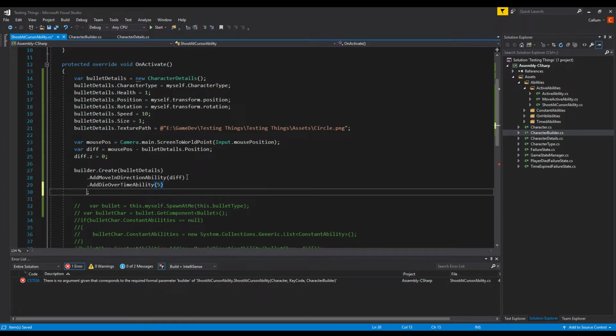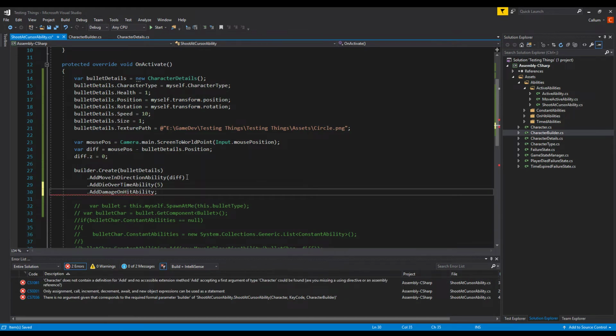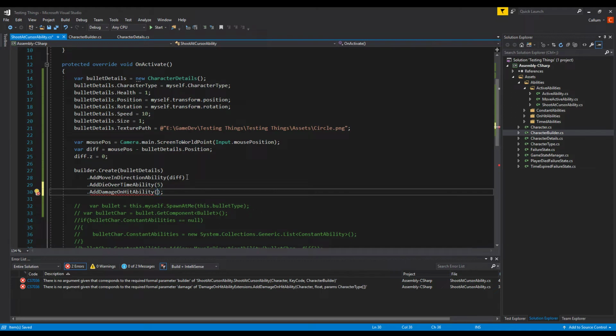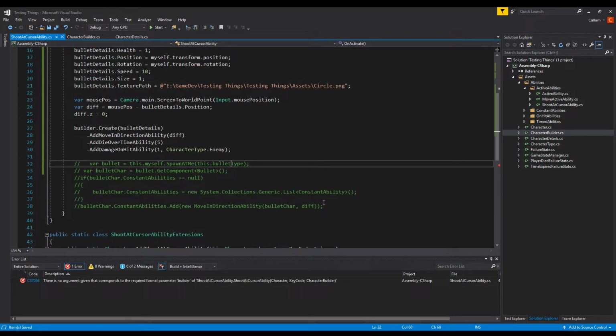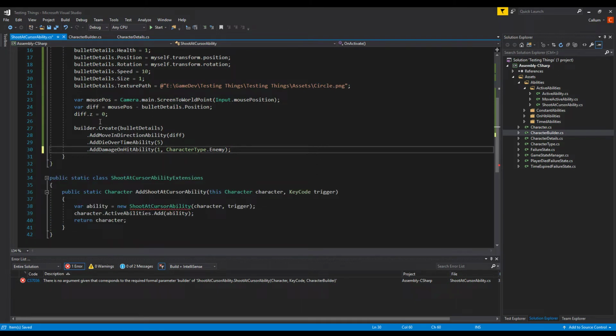And does the bullet need anything else? It needs add damage on hit. And that can do 1 damage to character type enemy. There we go. And that's quite a nice way of creating a character, right? So to create a bullet, we can just do that. And it's extensible, so that each time we want to add something, we can just add another extension method, as the cool kids would say. And that will create a bullet that does 1 damage, lasts for 5 seconds, and moves towards the mouse. Very nice.